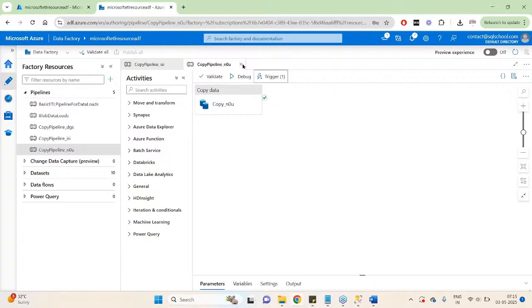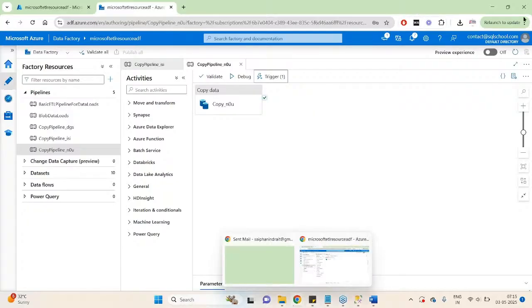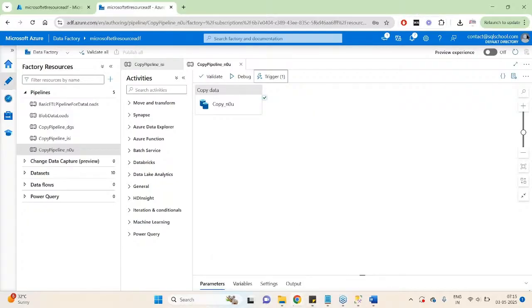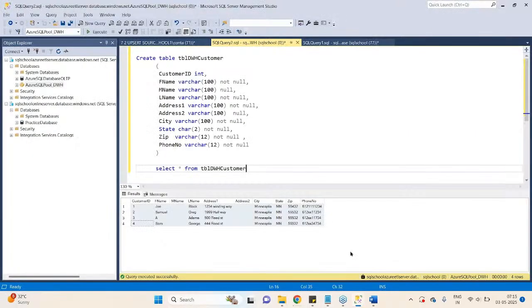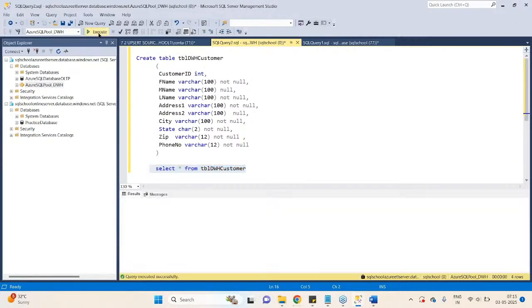Let's wait for some time. So trigger now and let's wait. Once the pipeline execution is successful, we are supposed to go back to SSMS and verify the process. Let's see. I think it's almost done. Let's go back, verify. I'll just execute it.